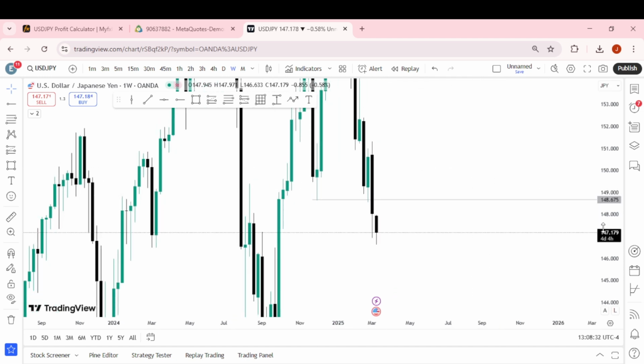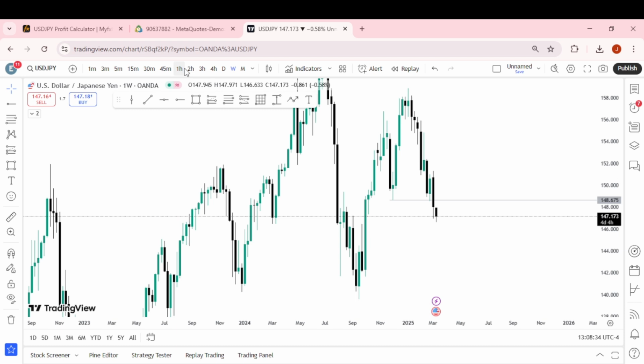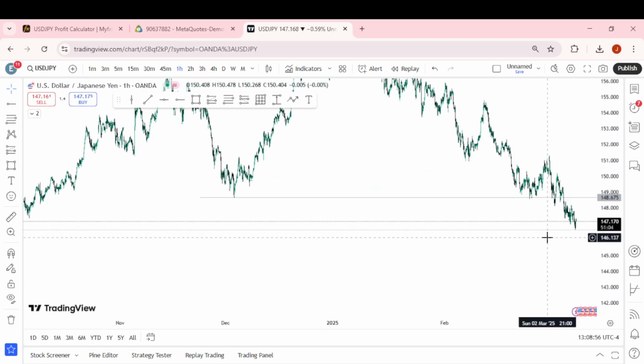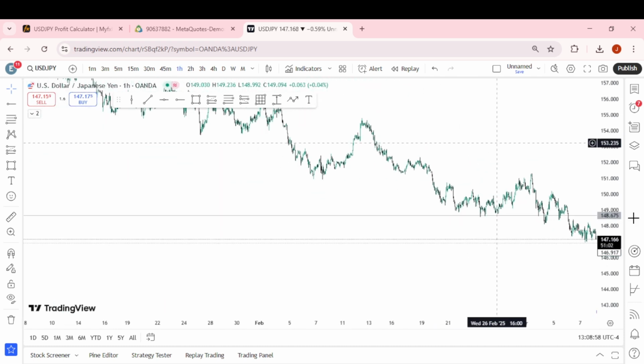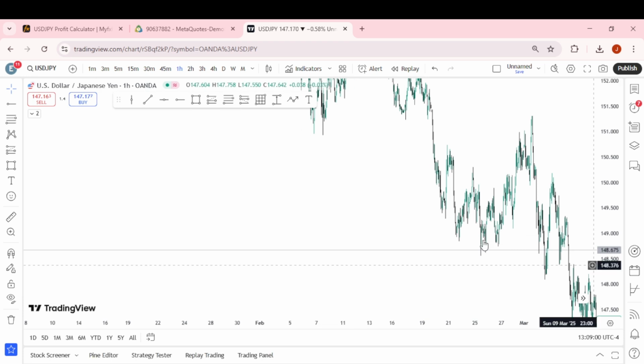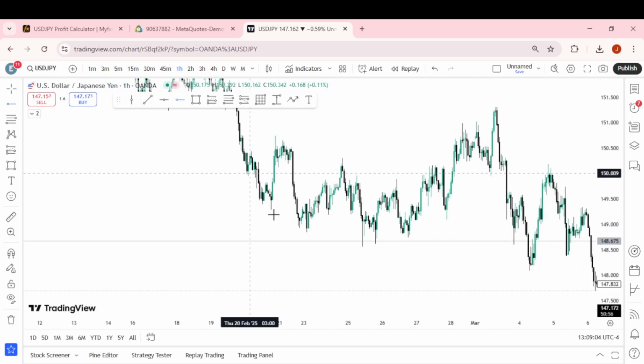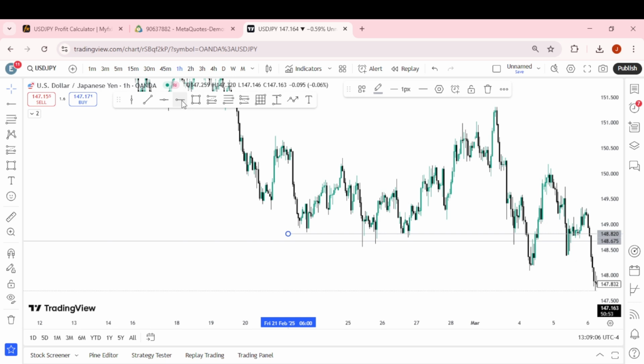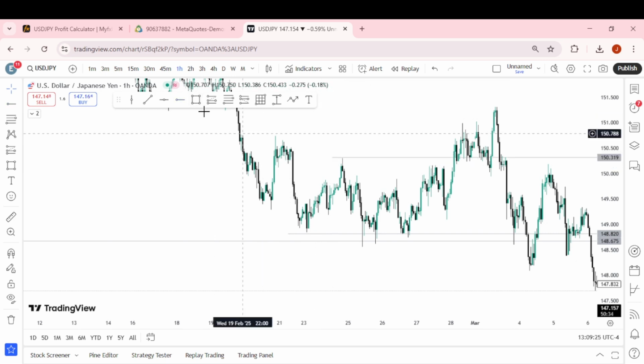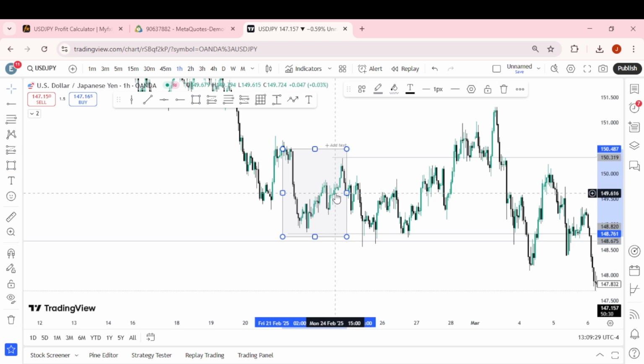So how did I get my range? Now let's go on to the 1 hour time frame. Okay, now on the 1 hour time frame, this is the range I used to get into the trade. This range right here. Okay, this right here and this right here. So I use this structure to get into the trade. This structure right here. So this was my range on the 1 hour time frame.